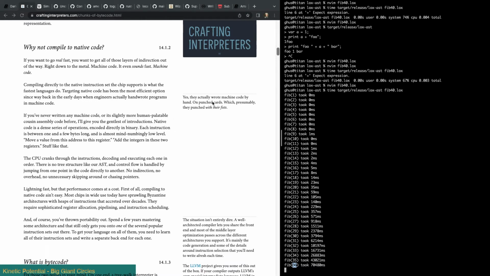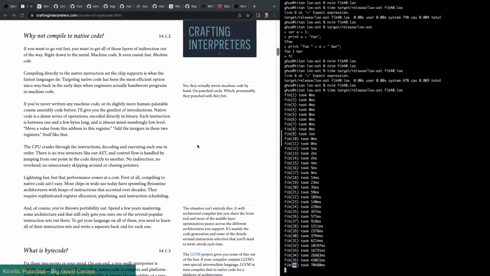Yes, they actually wrote machine code by hand on punch cards, which presumably they punched with their fists. You originally wrote it out on these big sheets of paper with ones and zeros, and then you went to the card punch with that. So almost. And then eventually the card punch became, well, there was also paper tape in there, and okay, getting distracted.